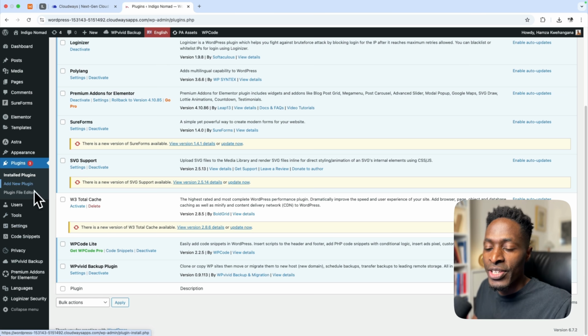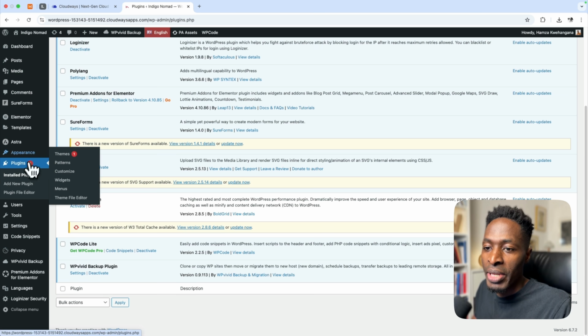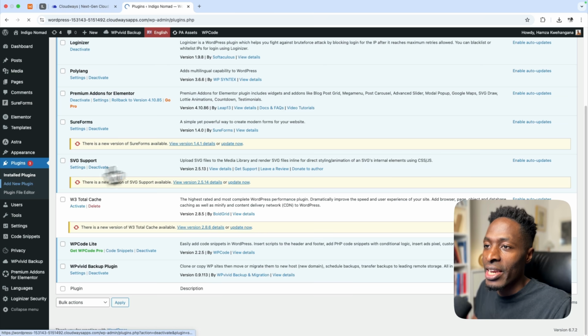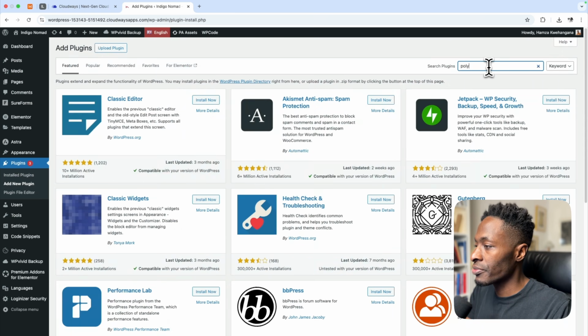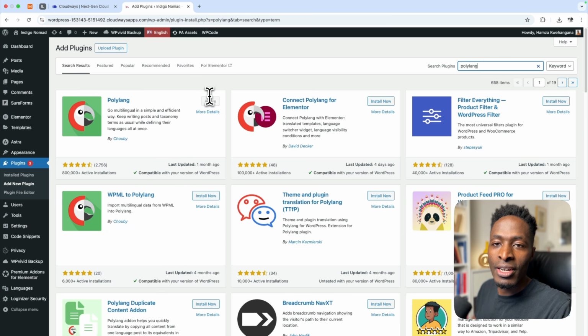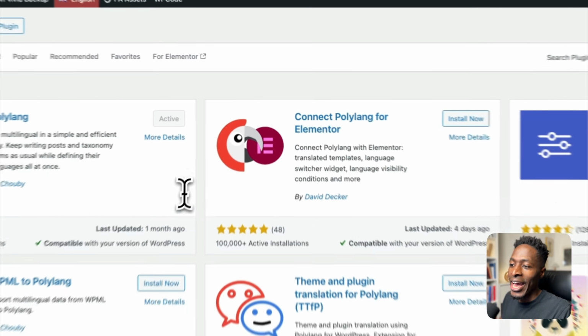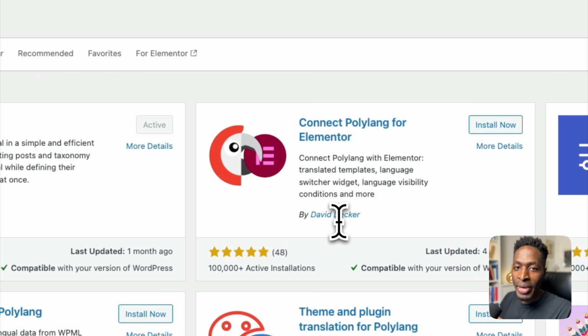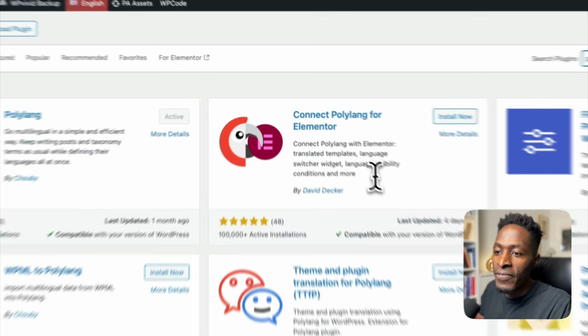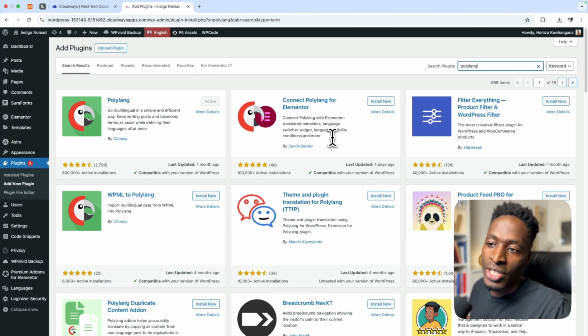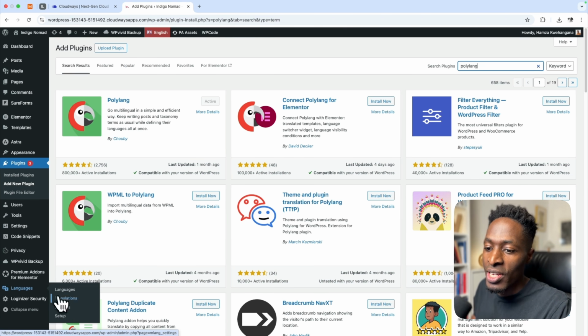To start on the translation process, you will come over here to plugins and say add a new plugin. So here you look up Polylang. So here is Polylang, you install it and activate it. And like I've already mentioned, if you're using Elementor Pro for the headers and the footers, you may need this extra Polylang Connect plugin. But in this case, I didn't need it because I'm using free tools for the entire project.